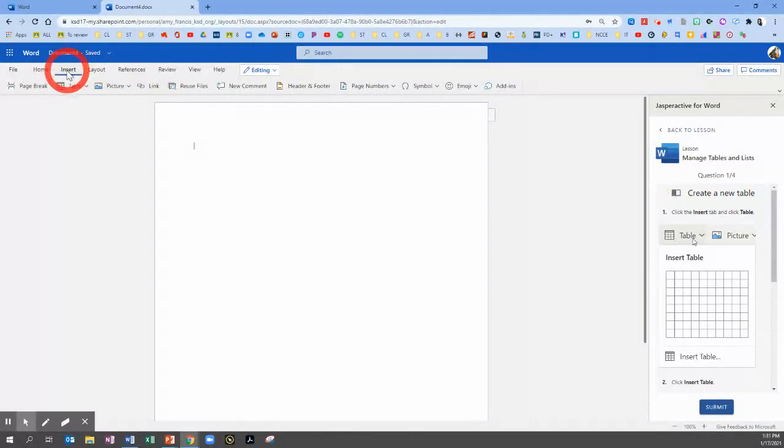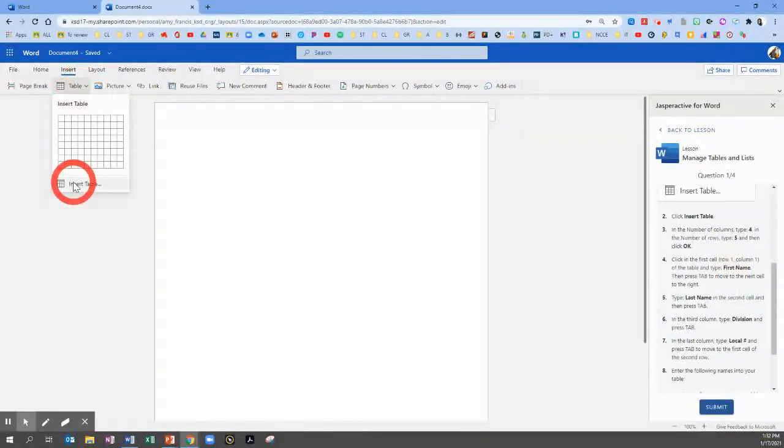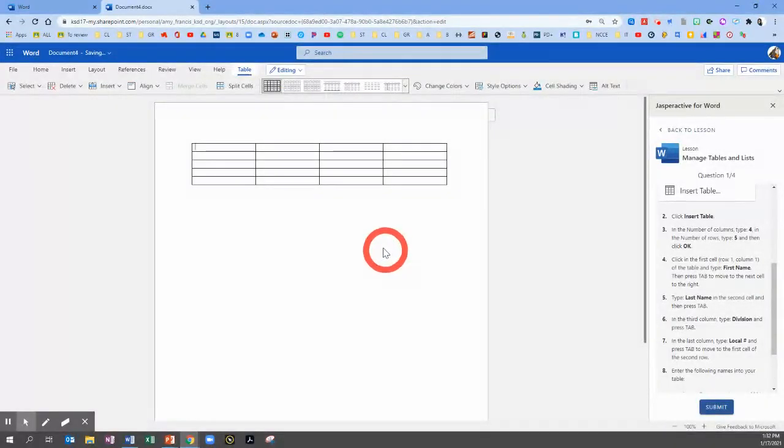Let's click on the Insert tab in the top left corner, and we're going to click Table. And we're going to click Insert Table. The number of columns, change it to 4, and the number of rows, change to 5. So 4 should be in the top box, 5 should be in the bottom, and click OK. We now have a table. Click in the first cell, this is row 1, column 1, and type First Name.